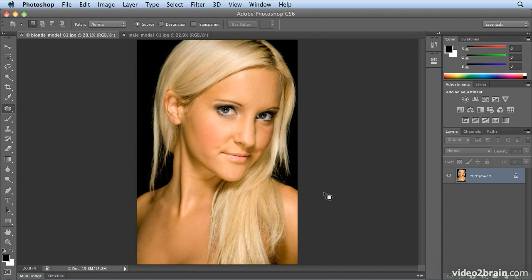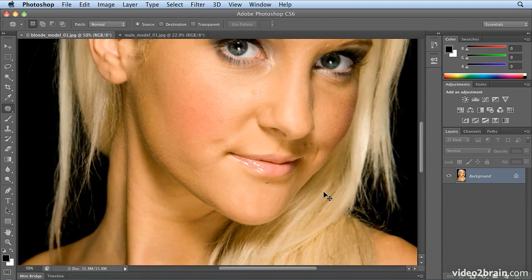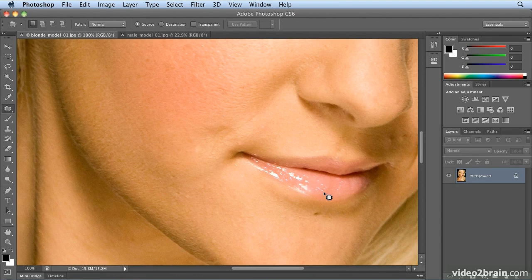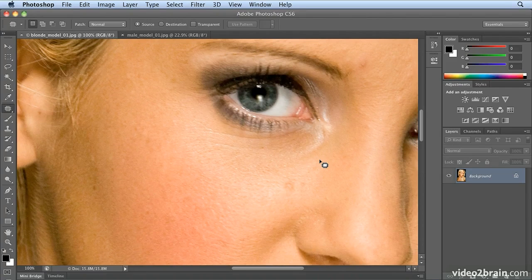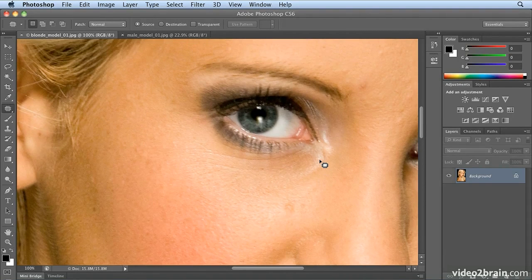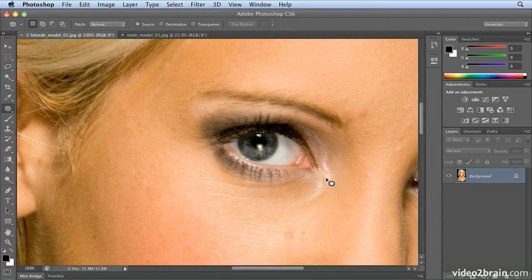I'm hitting Command plus or Control plus to zoom in, and you'll start to see some of the imperfections in the skin. Now, this isn't necessarily all due to the model or her skin. A lot of the imperfections are caused by digital cameras over-sharpening or giving too much detail. So every pore to me looks like a Grand Canyon, and every blemish or imperfection is far more obvious when you have the ability to zoom in like we do in Photoshop.